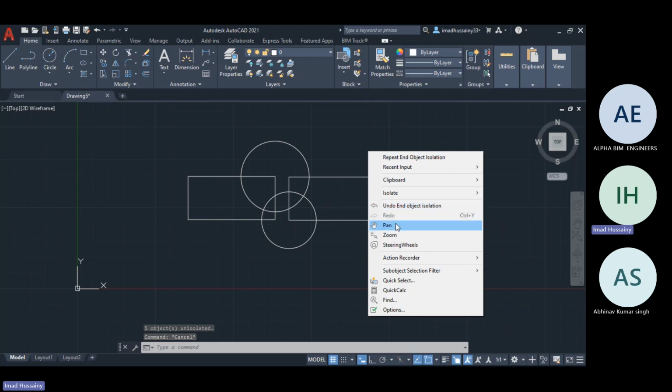And again, we have checked the pan, and we have explored from our navigation bar, and zoom is a similar one, and the steering wheel. It's all related to our navigation toolbars.